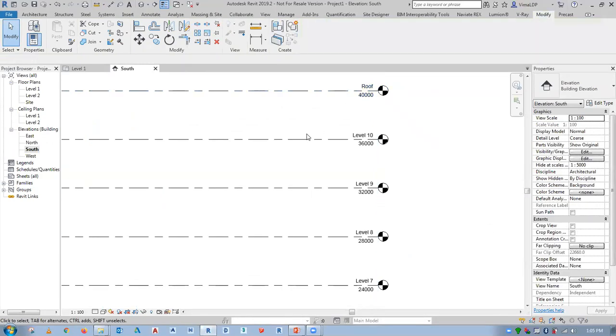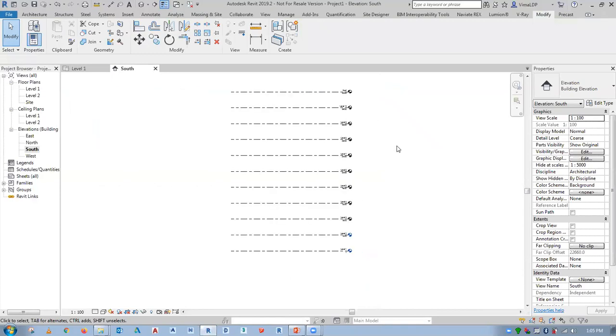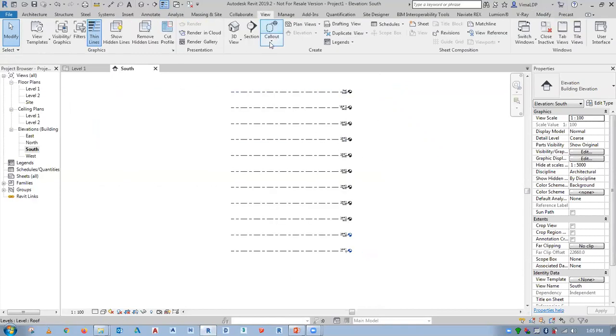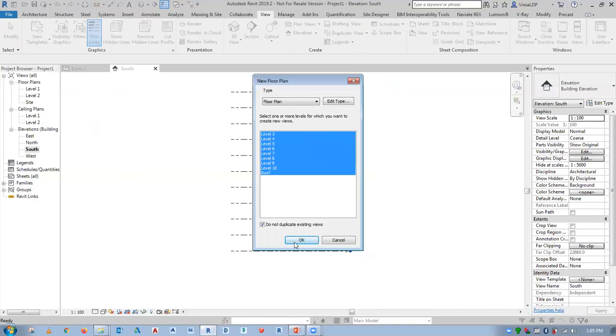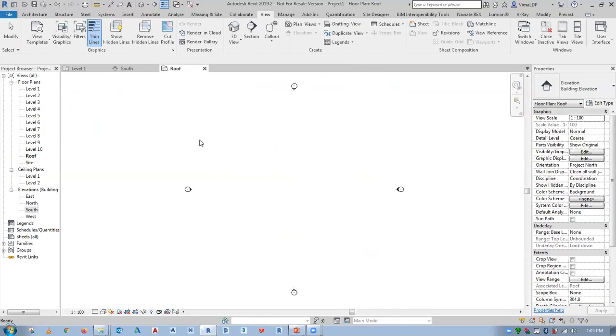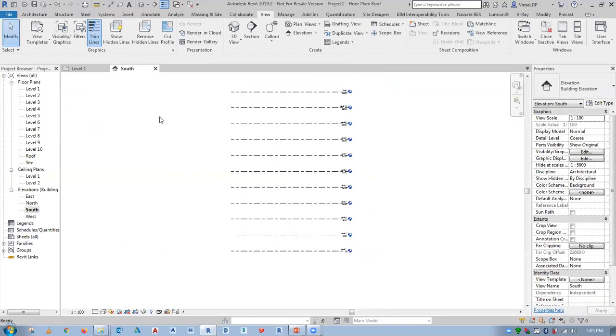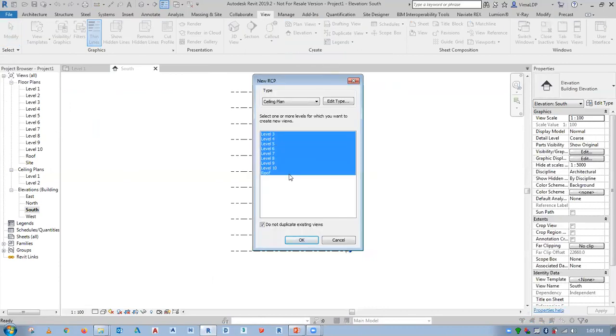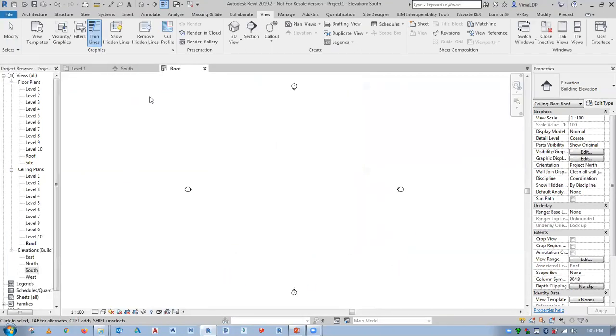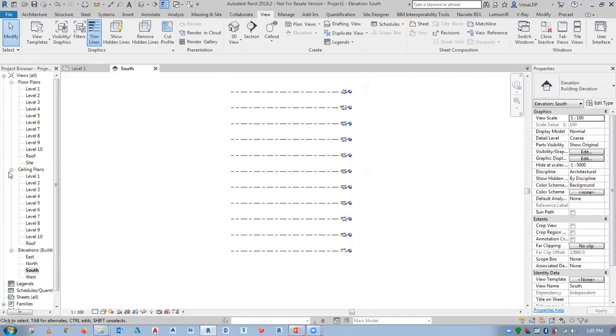And now I just need to create the floor plans for this. So I'll quickly go into my view tab where I have the plan views and say I want to create the floor plans for them. So it would have created the floor plans for it. Maybe if you want, you can also create your ceiling views for that. Let's go back to my view tab and say reflected ceiling plan. Now I have my levels created.